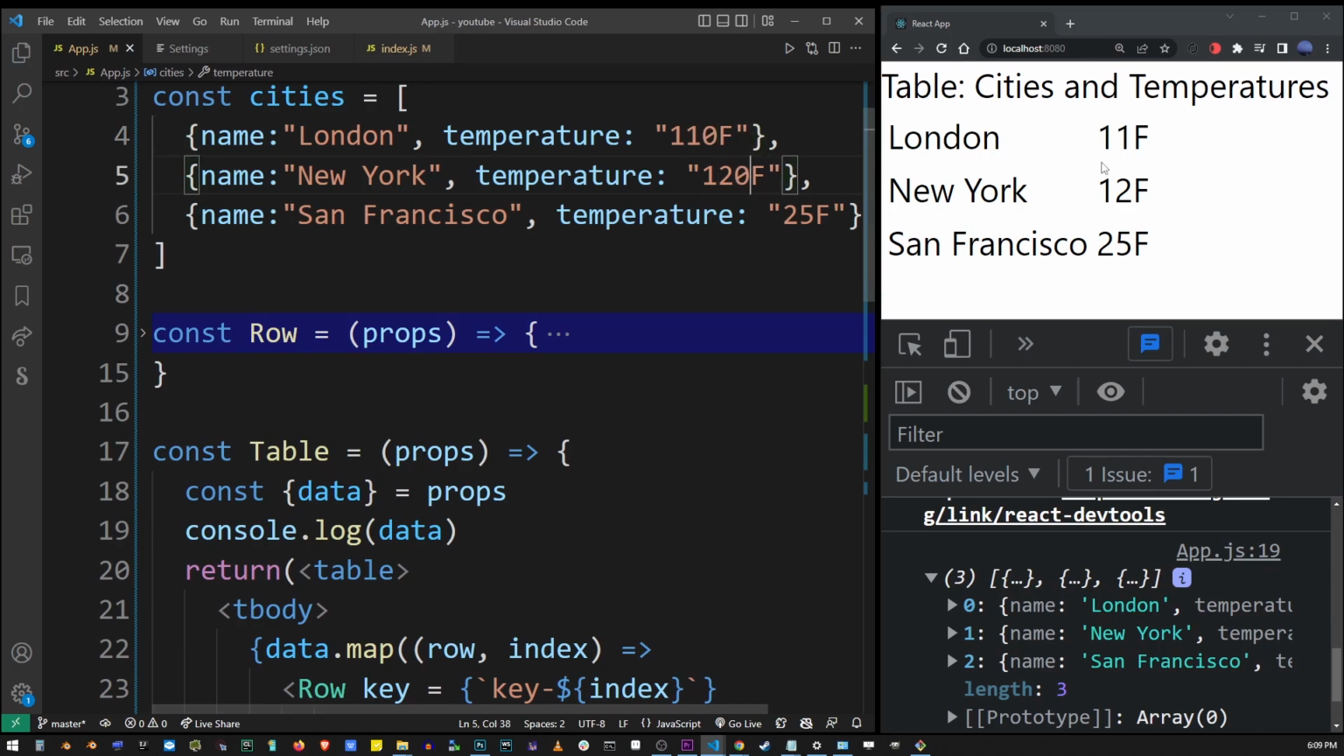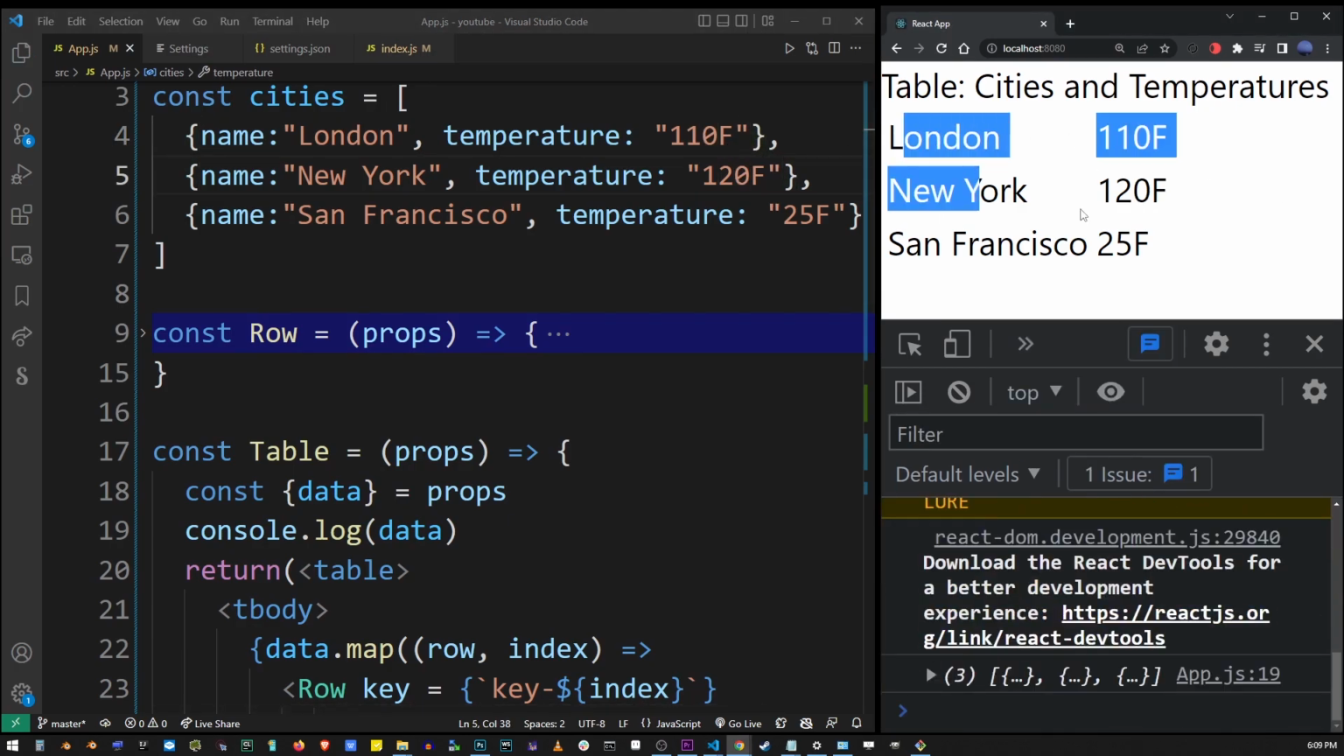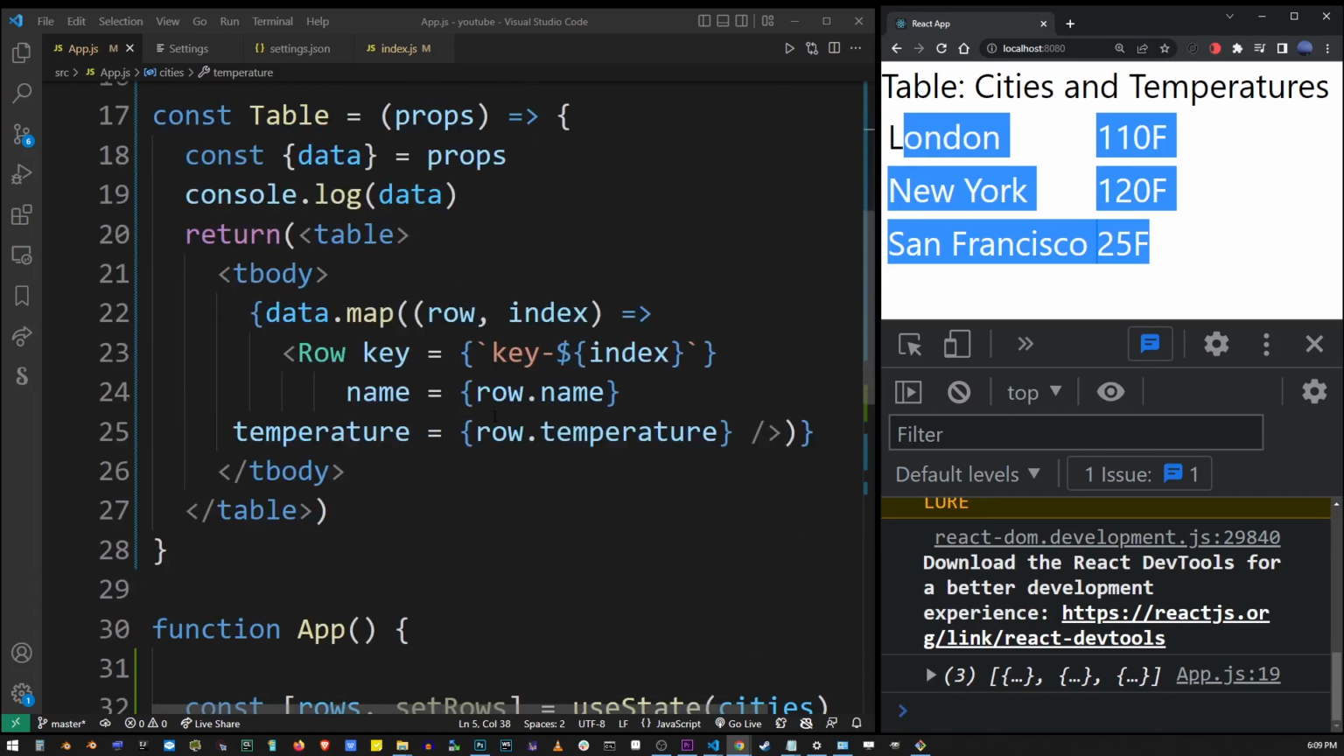So guys, this is pretty much how to make your own tables in React using just the components.